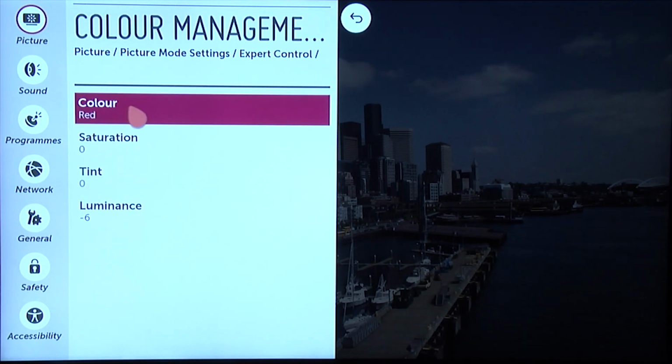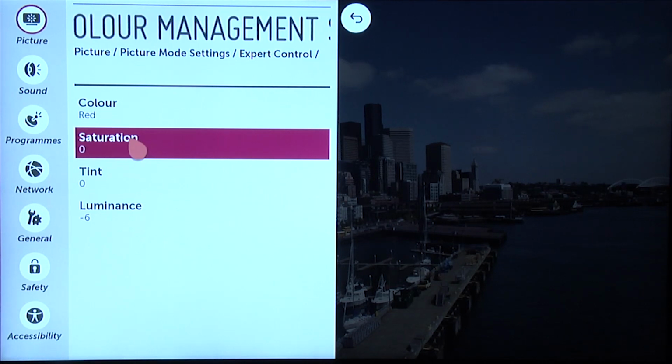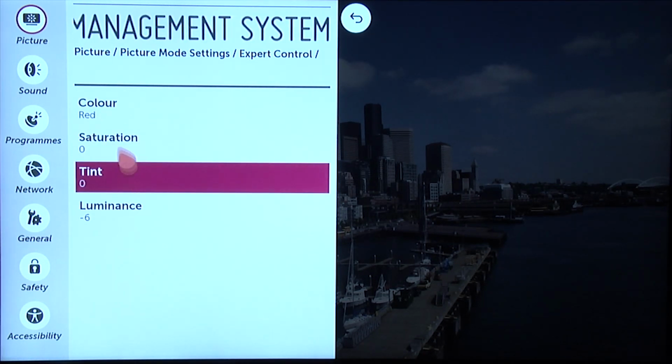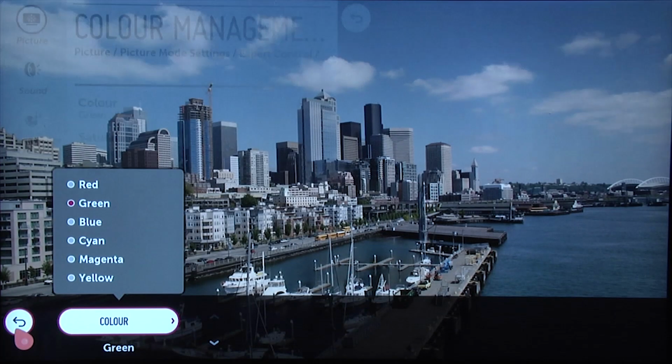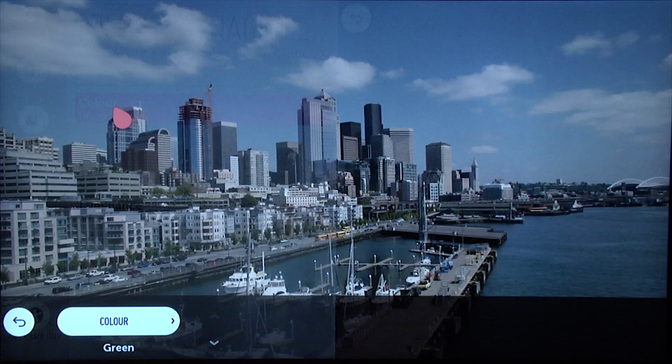Now this is applicable to the TV that we reviewed. It may not be applicable to your TV, but if you want to try them out you can, but you can't guarantee it'll make the picture better, it might actually make it worse. But if you want to try them, for red, saturation 0, tint 0, luminance -6. For green, saturation -3, tint 0, luminance 30.